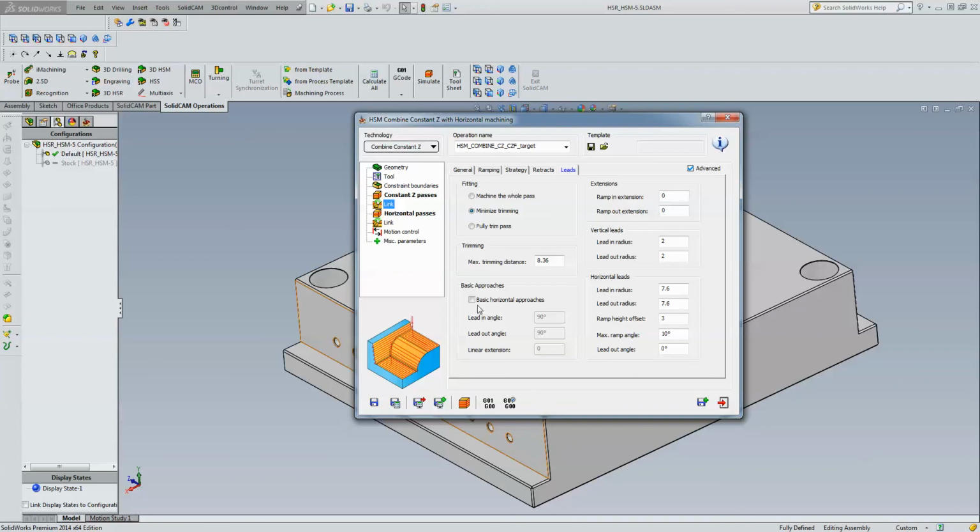I'd like to do what we call a basic horizontal approach, where if I have my lead in, you note, it'll actually go in with an arc, starting with an angle of 90 degrees into the part itself. The same thing with my lead out. And the radius that it's going to be using is actually put in over there. You can actually see, according to the diagram, what's going to happen. Okay, that's as far as my constant Z passes.